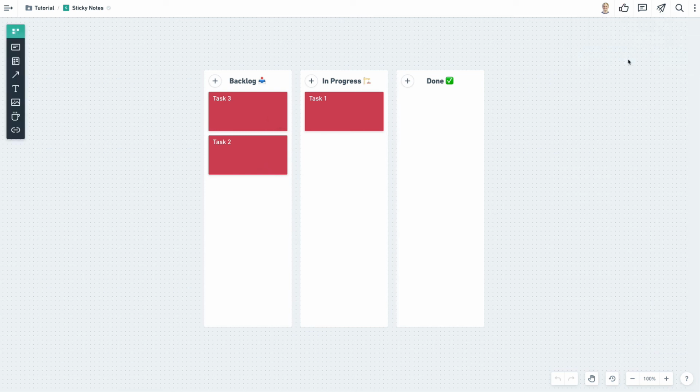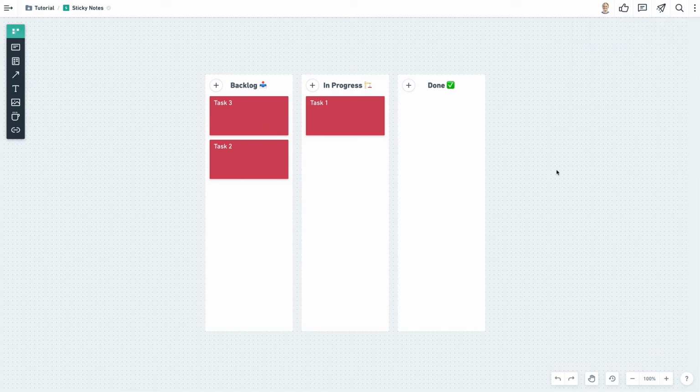Now we're going to go through a few examples of how you can use sticky notes. Starting with this one that we're already looking at, you see 3 vertical stacks. This is a basic Kanban style board, and you can move the cards between these stacks like so, and assign the cards to different teammates, and that's pretty basic.